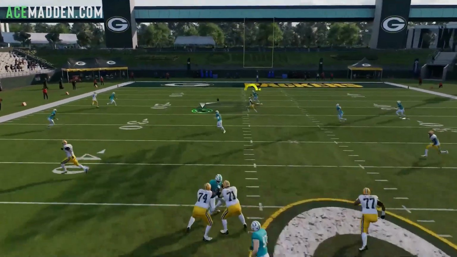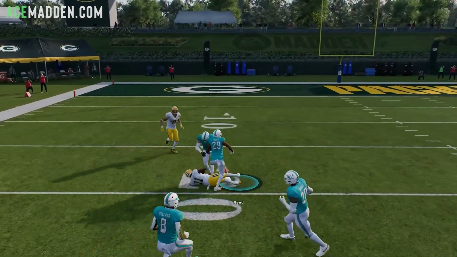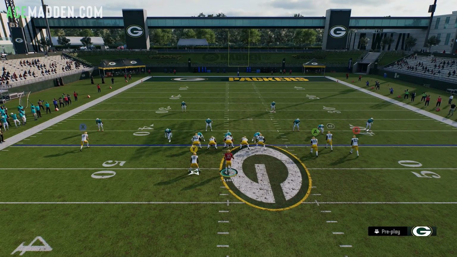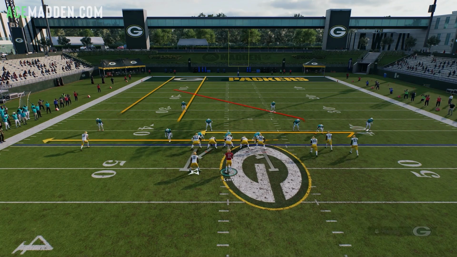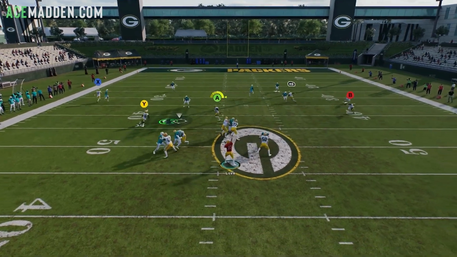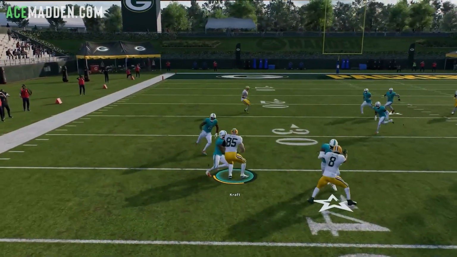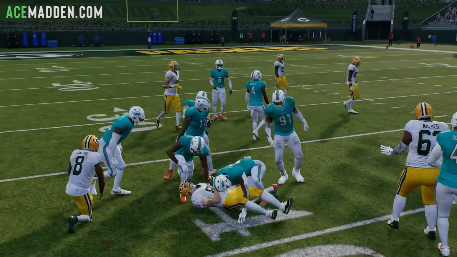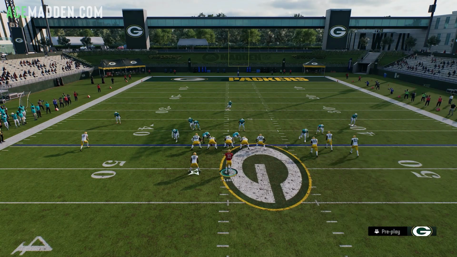You get really good spacing between this drag, return route, and post. It's good versus man. It's good versus zone. Did not mean to send the running back out on a route, but he actually became a blocker for me. But definitely good to block that running back.